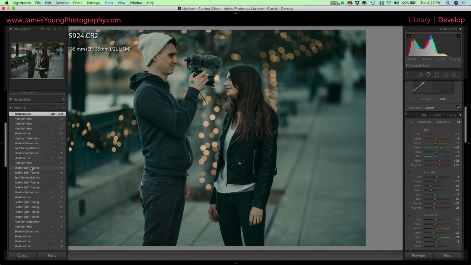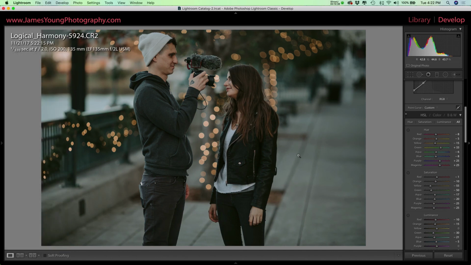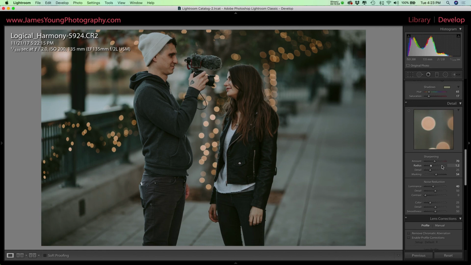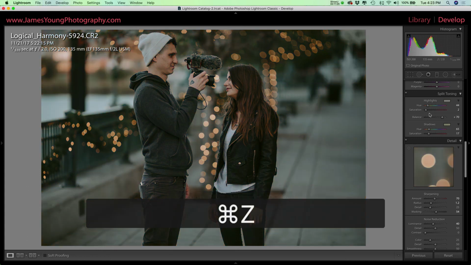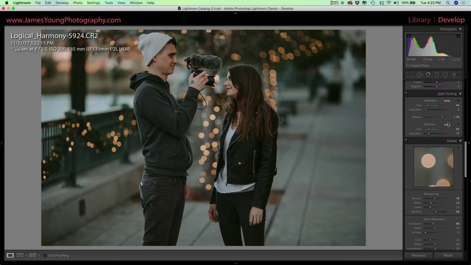So I'm going to undo all that, go back to where I was with the warmer look. And you can see, bam, two different options on how to use split toning right there. Now, naturally, what you're going to want to do is more of a subtle effect with your split toning. You don't really want to crank it all the way to 100. You're obviously going to want to use discretion with this new tool in your toolbox. But that is how to use split toning in a nutshell.